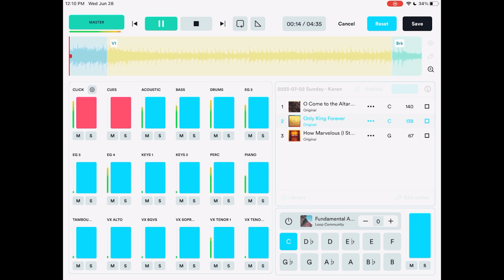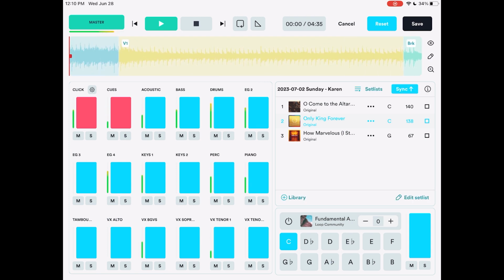Sounds pretty good. Let's see what happens when it hits the verse. Verse 2, 3, 4. Perfect.